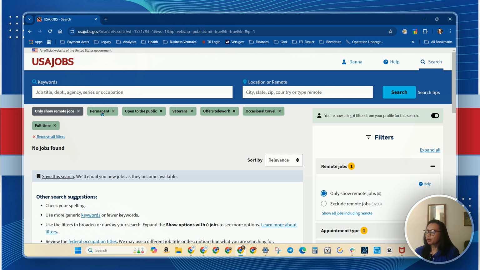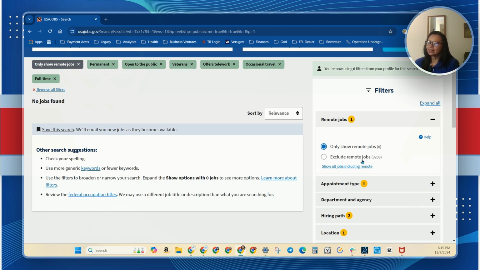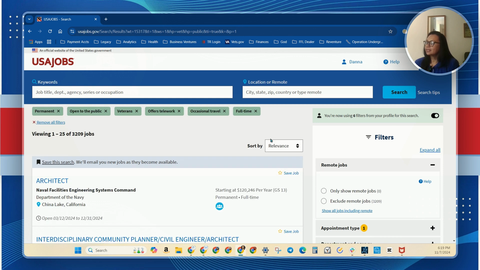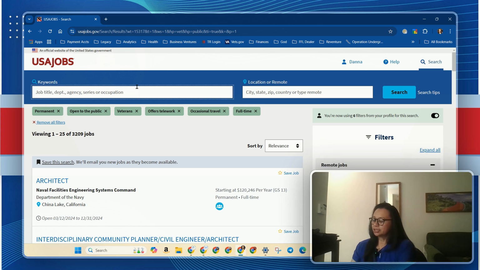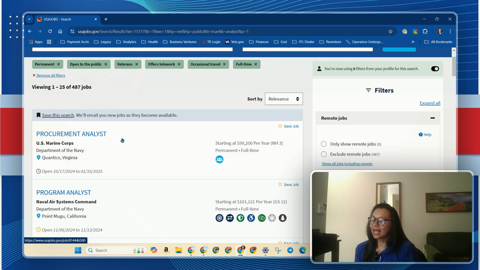The difference between permanent and full-time, you can have a full-time position, but then it might be a limited term. So you want an actual position that's going to be around for a while. You notice having the remote, there's nothing available right now. So let me go ahead and remove that and then see what else comes up. I wanted an analyst position. Now it filters out basically anything with the word analyst.